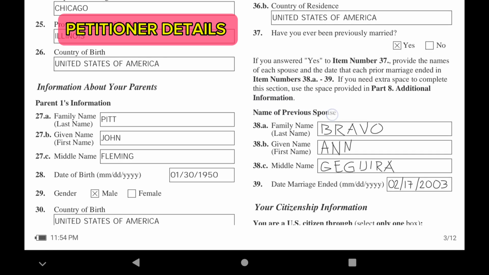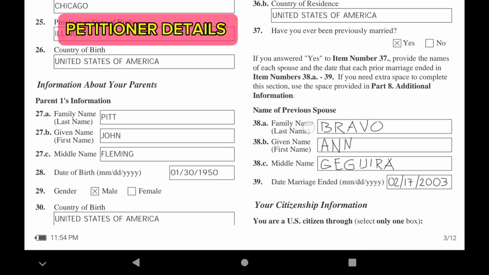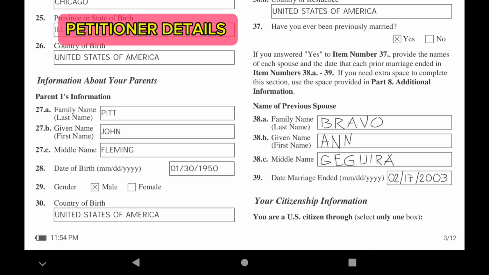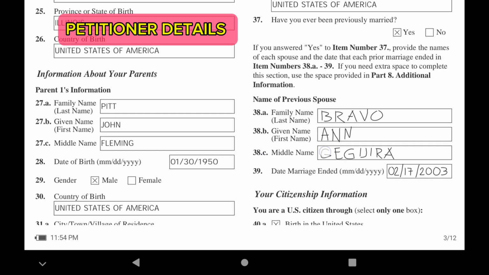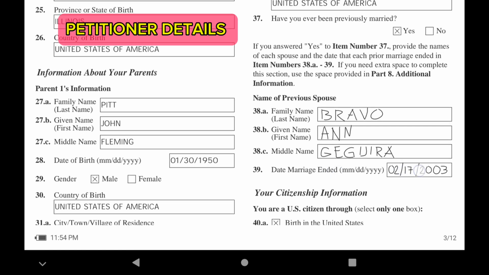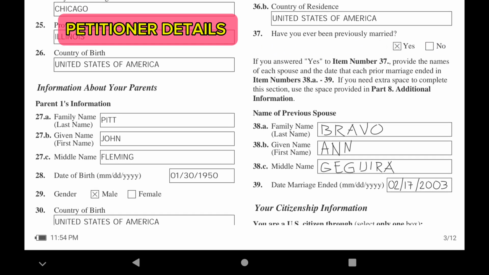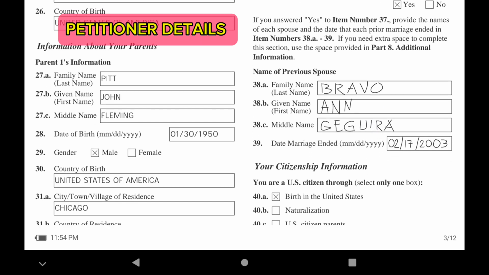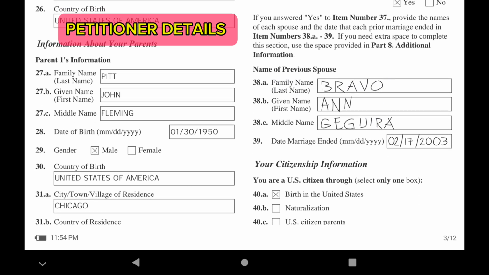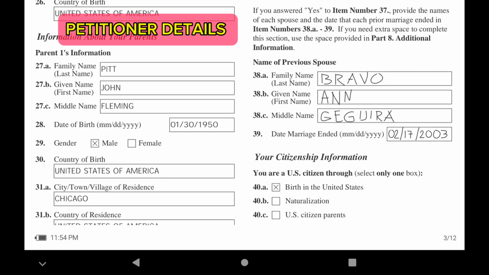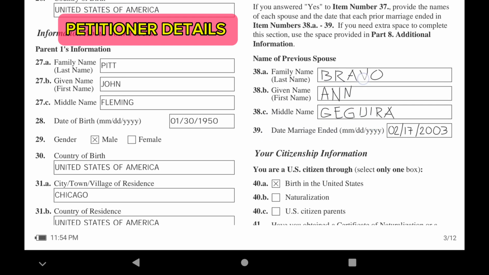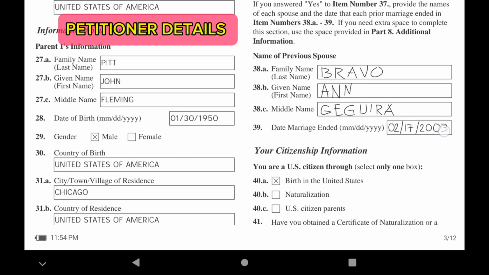Name of previous spouse, family name, Bravo, given name, Anne, middle name, Giguera, date marriage ended February 17, 2003. But for example, if you answered no to having been previously married, then you click here the family name, given name, middle name, date marriage ended, and put NA, NA, NA, NA, which are not applicable.